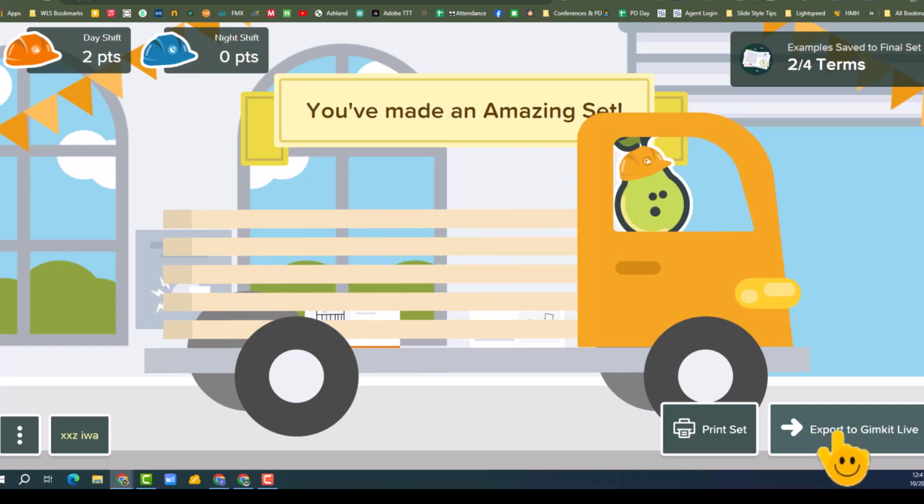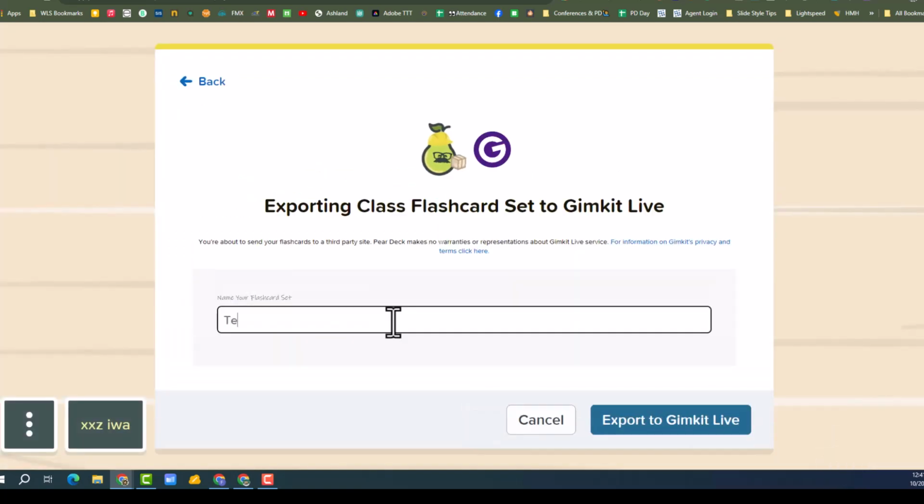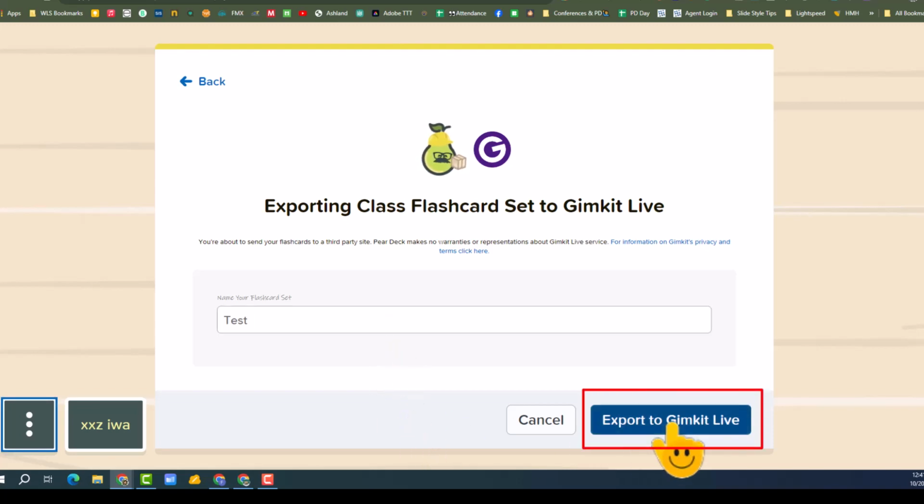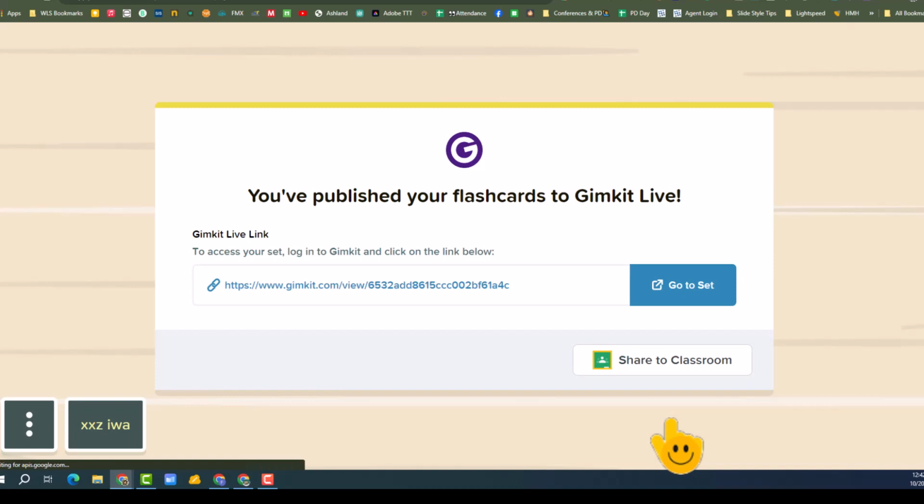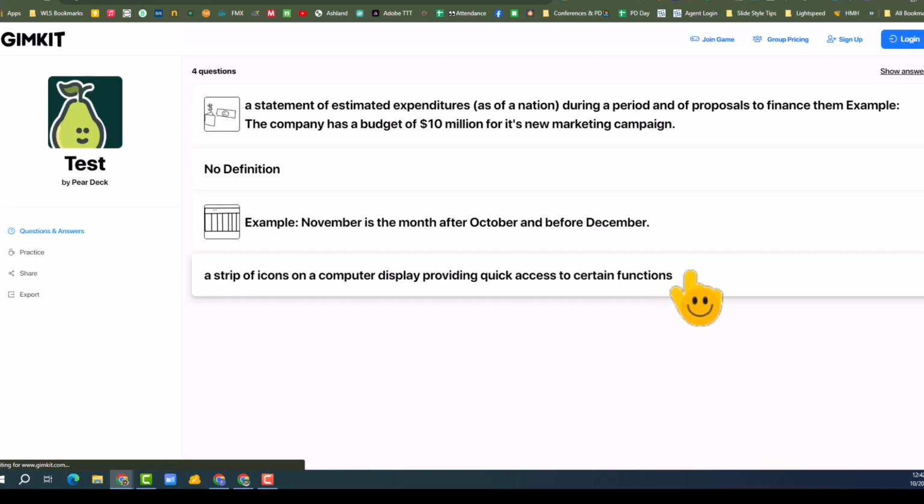So I'm going to export to Gimkit, name, and then I'm going to export it to Gimkit Live. Now, you could copy this and send it out like through Lightspeed to your class. You could simply go right to the set. So if I click on here, you'll get to see what it looks like. It kind of reminds me of Kahoot a little bit.